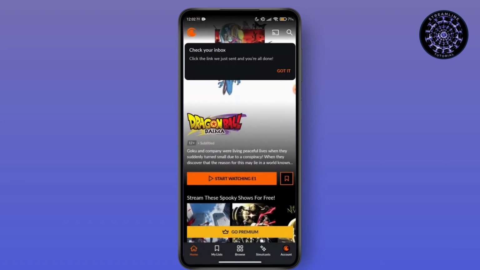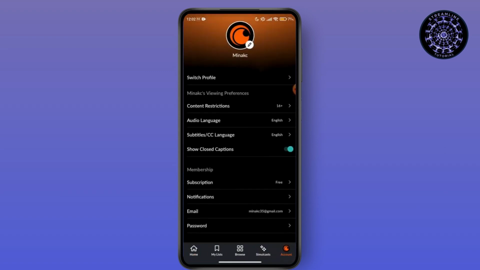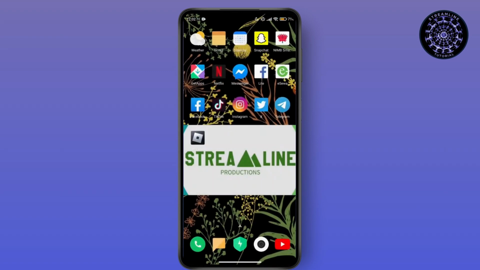And once you are here on Crunchyroll, on the bottom right corner of the screen, you can see your account and you can see your profile. So with the help of these simple steps, you can easily create an account on Crunchyroll.